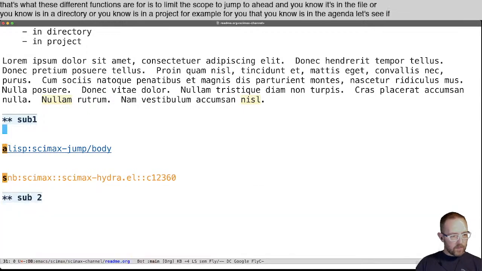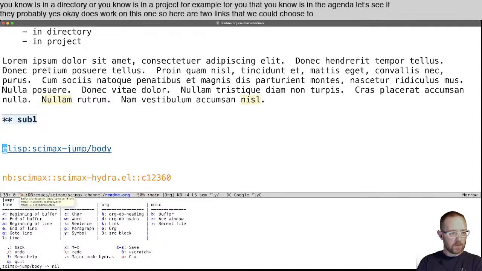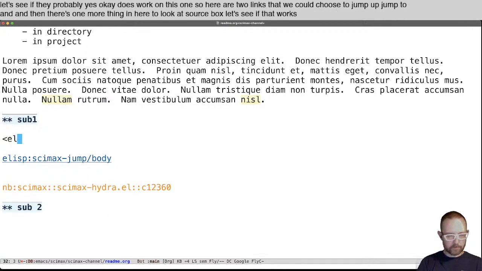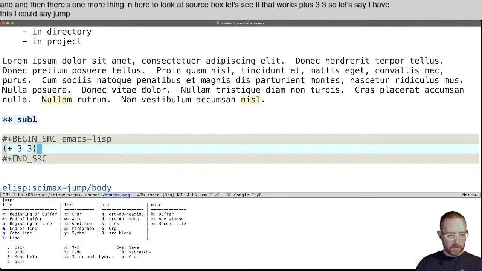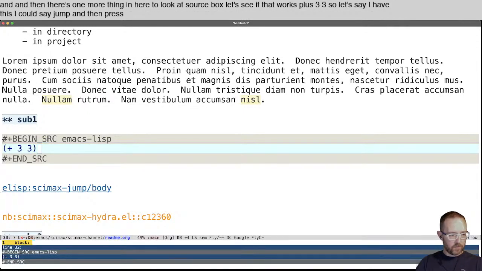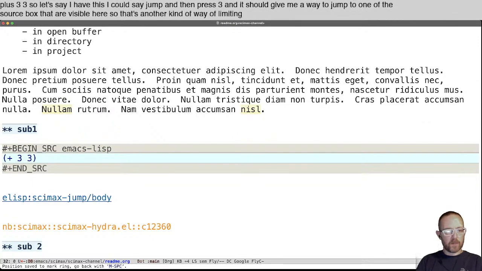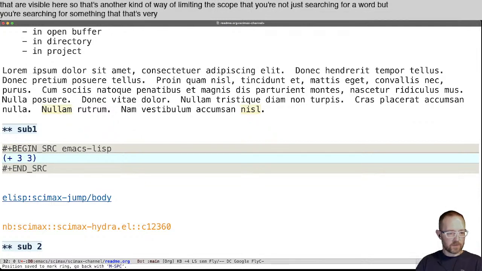Let's see if K probably, yeah, so K does work on this one. So here are two links that we could choose to jump to, and then there's one more thing in here to look at, source blocks. Let's see if that works. So let's say I have this. I could say jump and then press 3 and it should give me a way to jump to one of the source blocks that are visible here. So that's another way of limiting the scope, that you're not just searching for a word, but you're searching for something that's very specific.